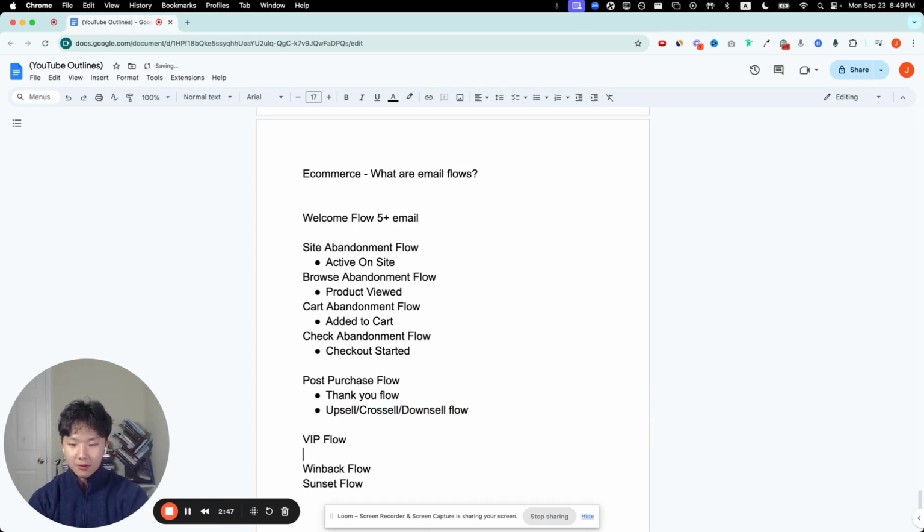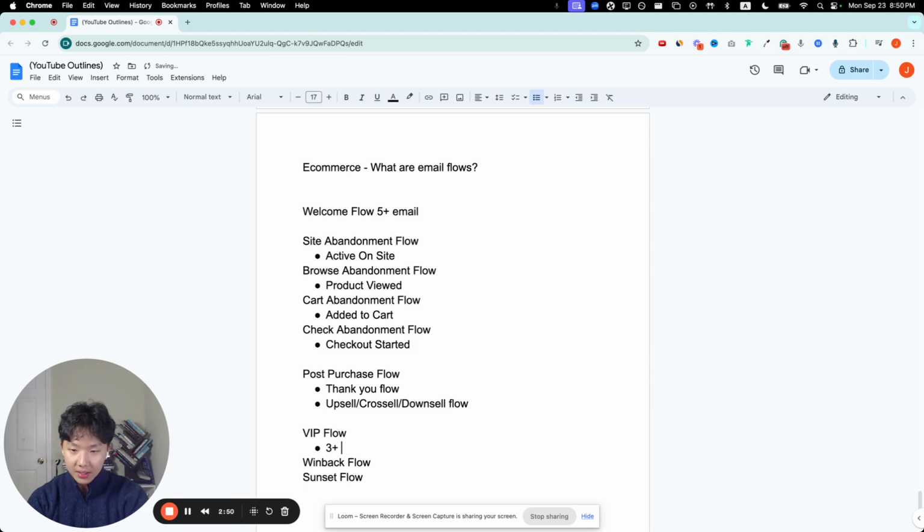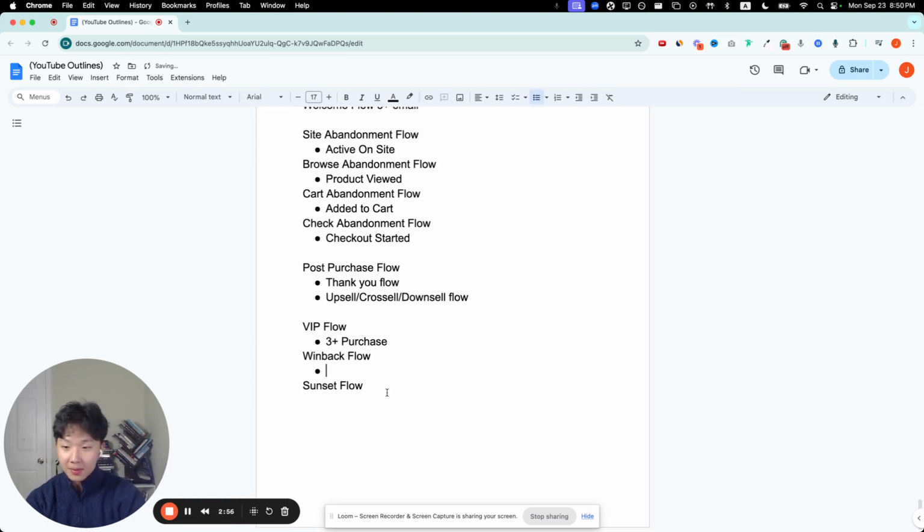Now the VIP flow are for people that have made 3+ purchases. So it's the post purchase flow again, but for VIPs. The win back flow are for people that haven't engaged on the email list for maybe 45 days. And the sunset flow are for people that haven't engaged in 60 to 90 days. And after the sunset flow, you're gonna basically kick them off the email list because they're a dead profile.